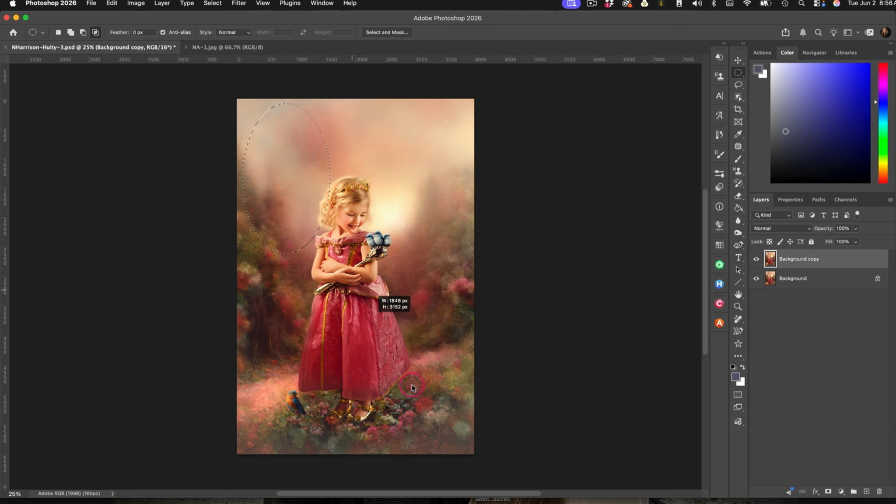And you're just going to make an oval. And I typically like to do it the same kind of measurement all around. And then I just Command J, put it on its own layer like so.